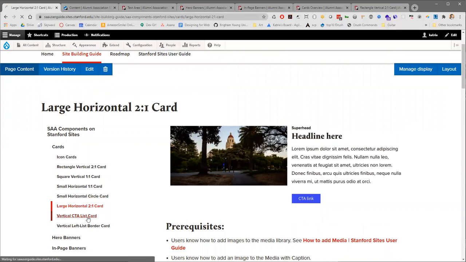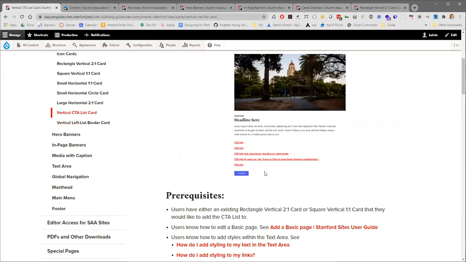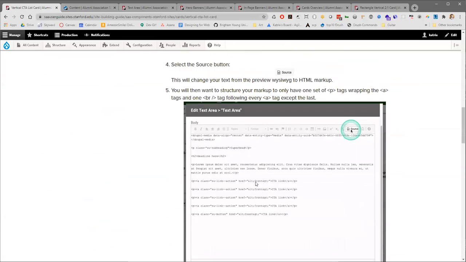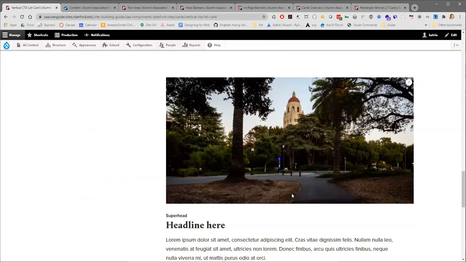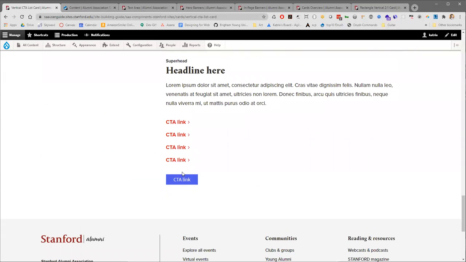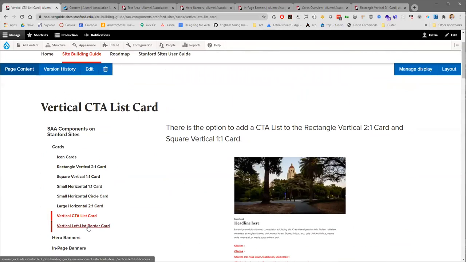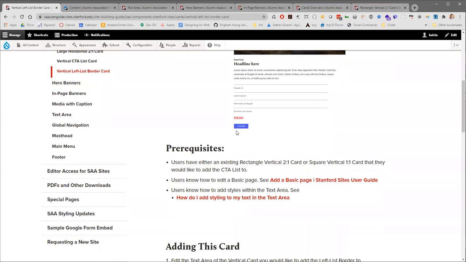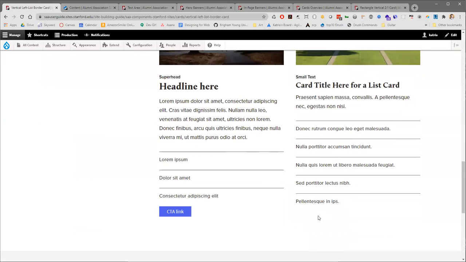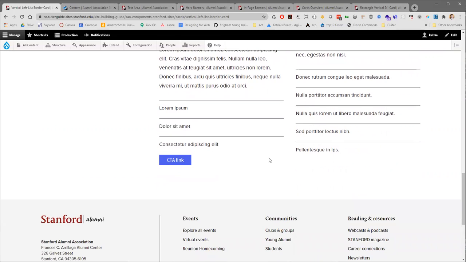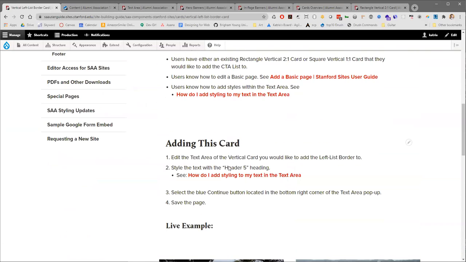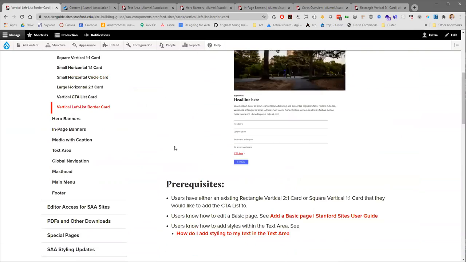And also some other card styles that we have incorporated is this CTA list style. So we've walked you through how to set that up, and this is what it looks like. You get better spacing than just using regular CTA links. And then we also have another bordered list style here. And you can link these, I believe, as well. So I've got instructions on how to do that with the H5 heading.